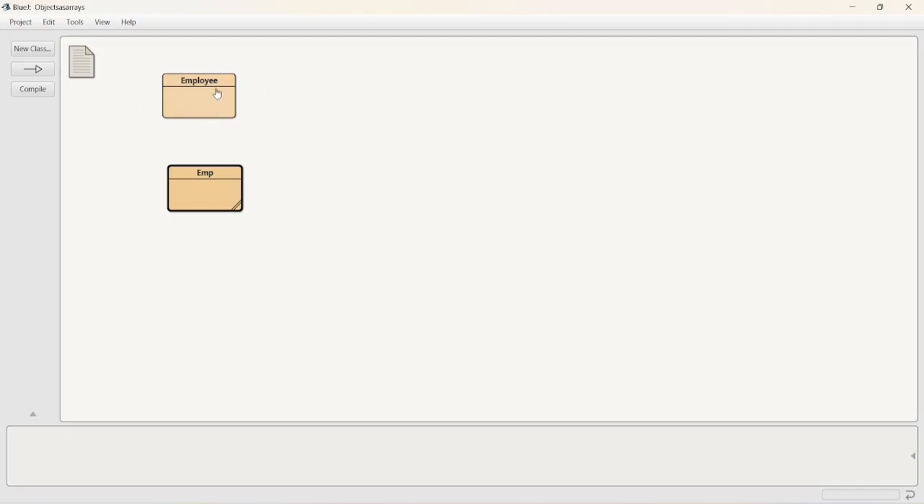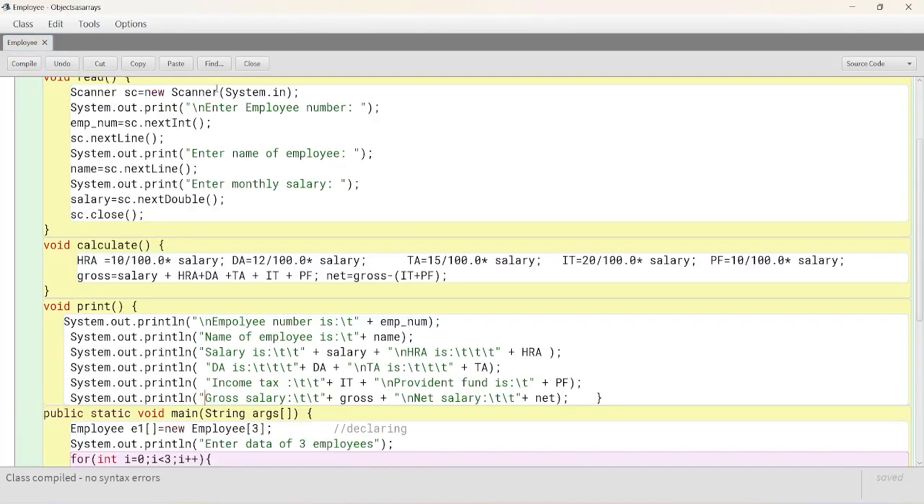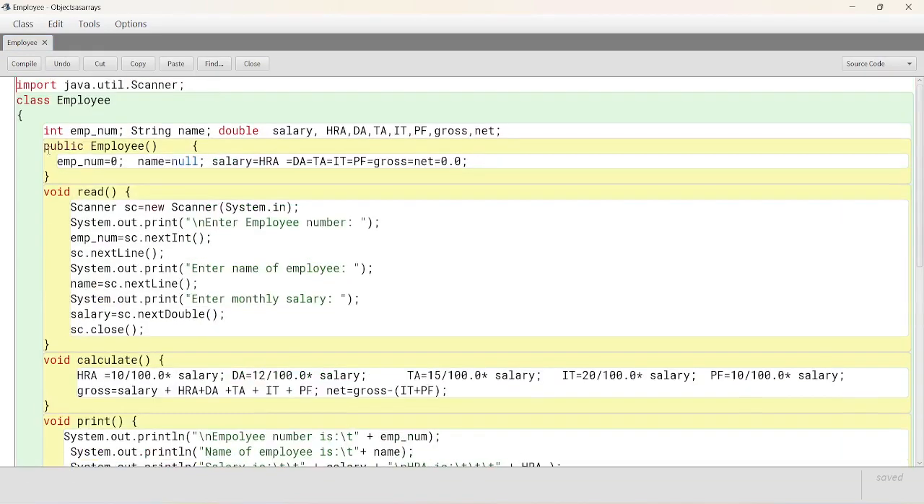Contents of employee class. It has 10 instance variables. What are they? Employee number, name, salary, HRA, DA, TA, IT, PF, DOS, and net. And we have a constructor. See the constructor, it is initializing integers to 0, name to null, HRA, DA, and all to 0.0.